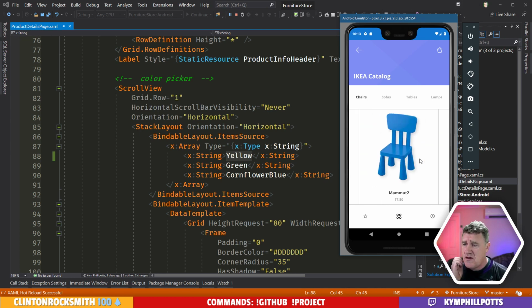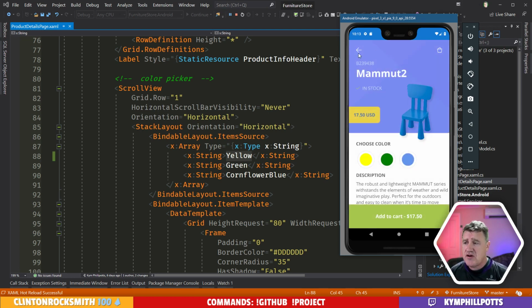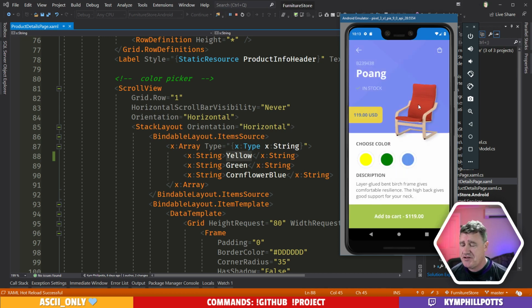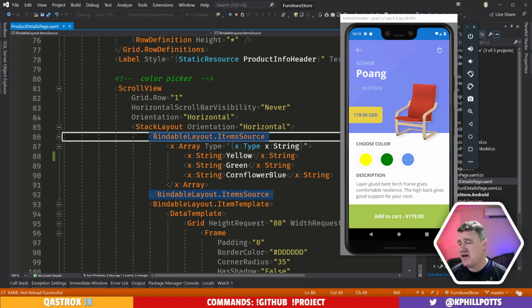What else did we get going? We got ourselves a nice little shared transition happening. So as we move between things here, it does that nice little animation inside of there. We've got our description down the bottom here. So let's get this part here working. Okay, so first thing we're going to need is we're going to need a real item source, I think.